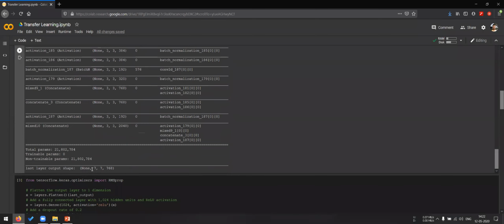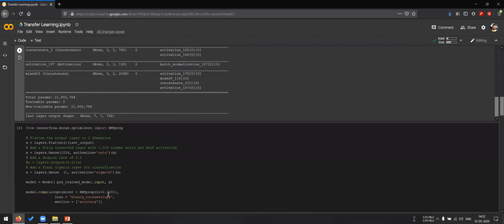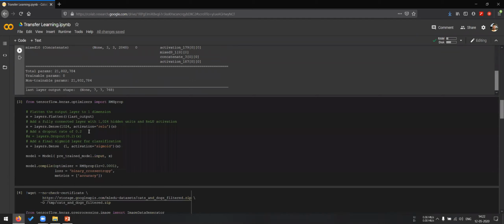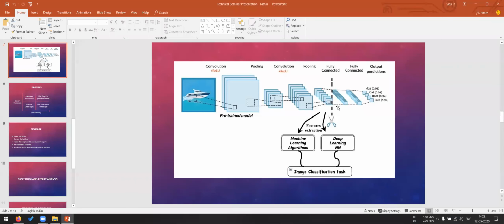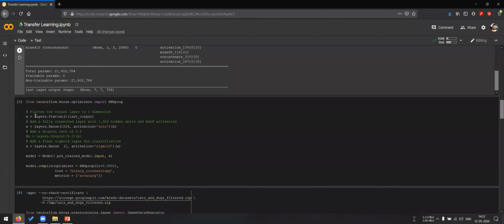Right, so the shape is 7 cross 7. We are getting an image of 7 cross 7, and we have 768 neurons over there. Now here's what we are doing. This cell explains the part of adding our own architecture. So we flattened the output of the last layer, and we added 1024 neurons.